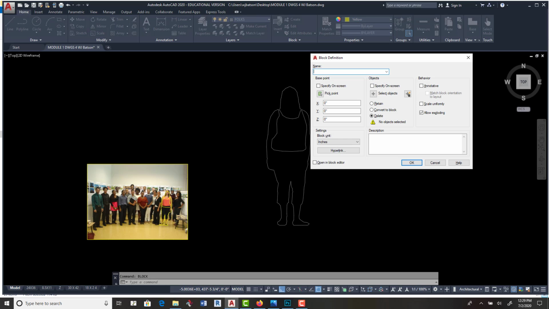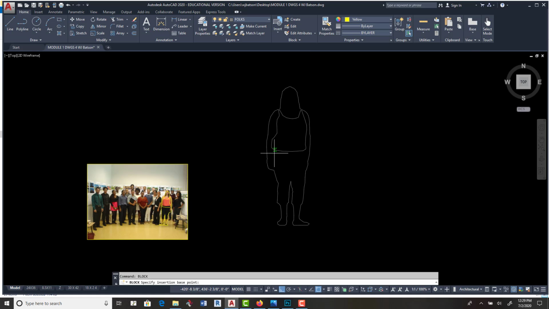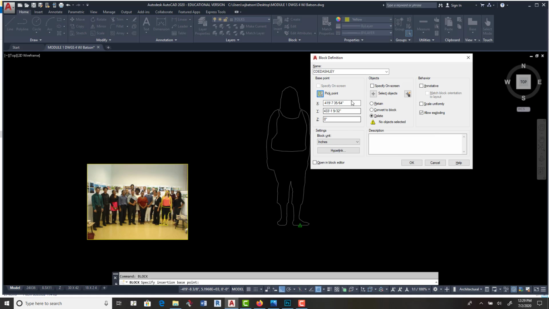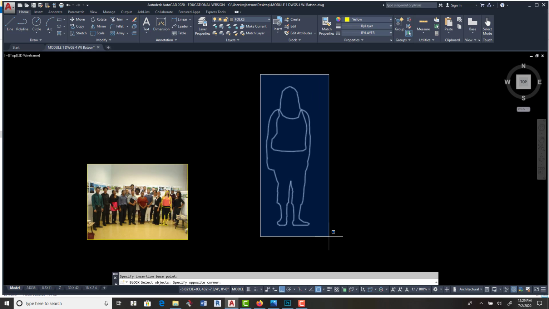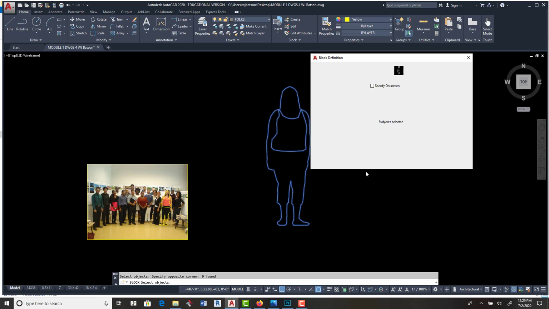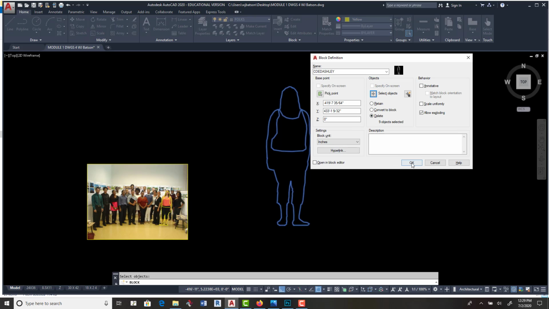So now let's make it into a block. BLOCK, enter. And let's type in co-ed Ashley. But Ashley can take care of herself. Let me see, specify. Okay. And I'm going to name it co-ed Ashley. I'm going to pick a point on the bottom, left select. Select the objects I want to make into a block. Left select, right click. And I'm going to delete that just to make sure I can check and make sure it's there. And say OK.